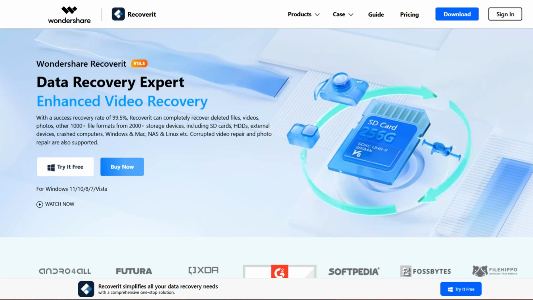This is Vishwa. So, have you ever deleted an important file, lost data, or formatted a hard drive? So, this video is for you. Today we are diving into Wondershare Recoverit, a powerful data recovery tool which helps to bring your files back to your life. Does it really work? Let me find out for you.